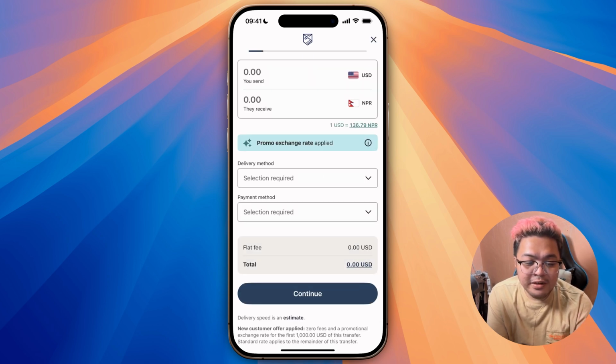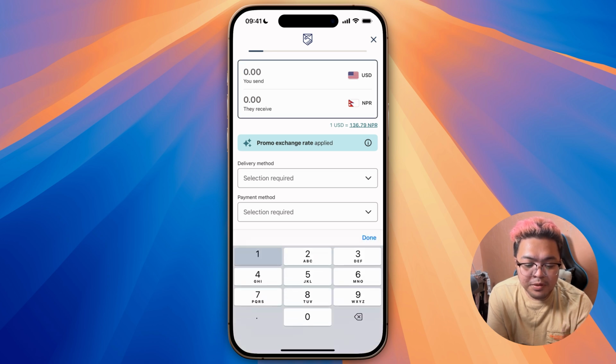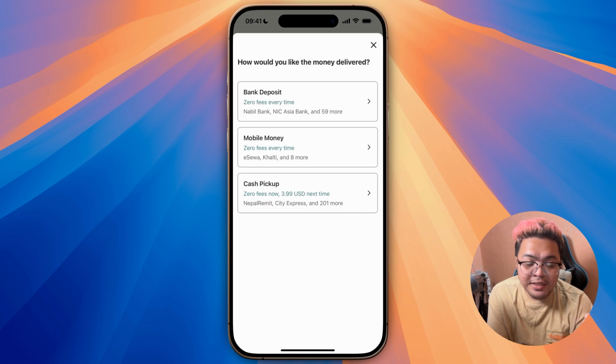And then from here, it'll ask you how much. So for example, we're going to be sending 150 US dollars. They're going to be receiving 20,518 in Nepalese currency. After that, it's going to ask you what delivery method you would like to choose. From here, you can select either bank deposit, mobile money, or cash pickup.